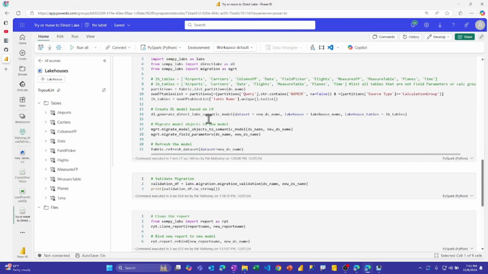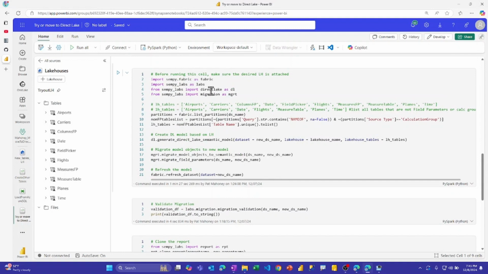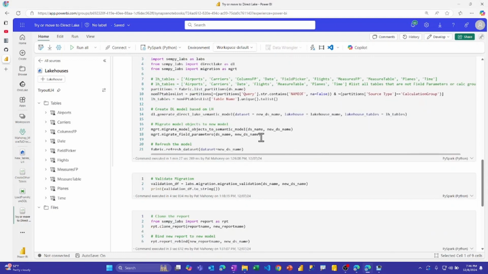Okay, then I can go ahead and use this from the Direct Lake package of Semantic Link Labs, generate the semantic model, give it my variable names and my list of tables to create the model. And then it goes and migrates all the objects from the current import model to that new model. Then it migrates field parameters. So this one does measures and that kind of stuff. And then this one does the field parameters. And then I end with a refresh.